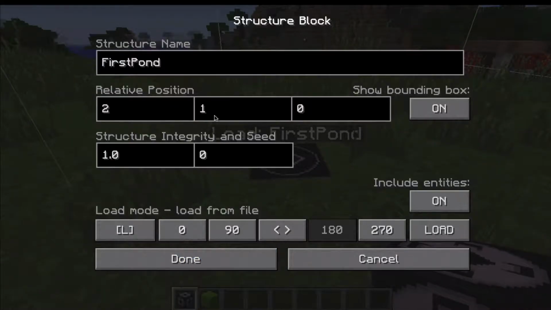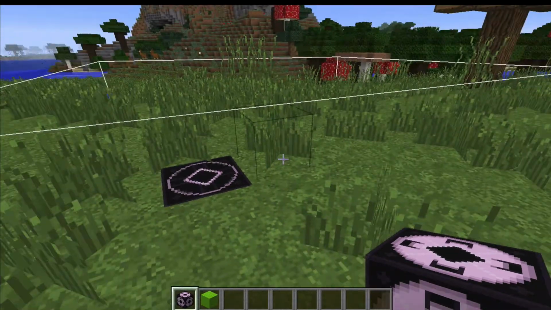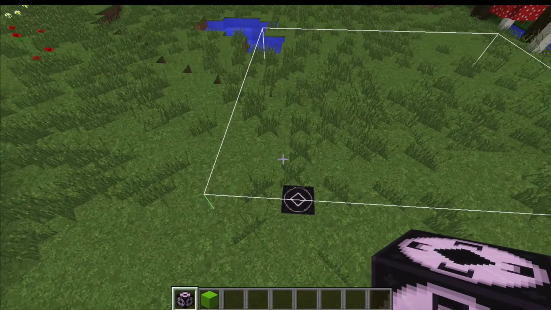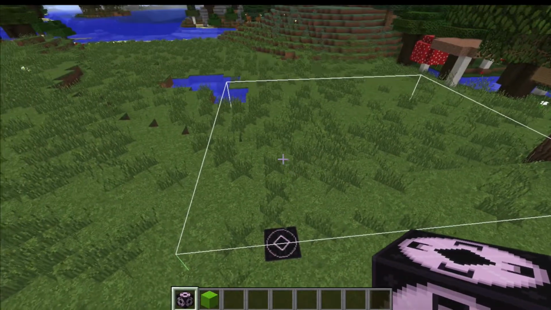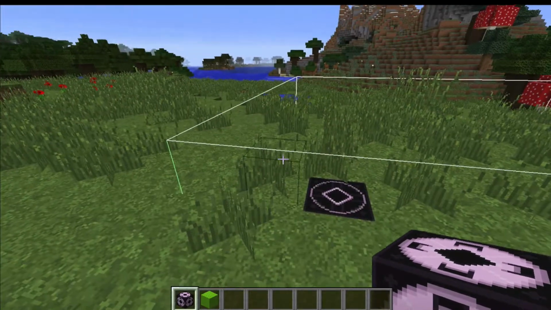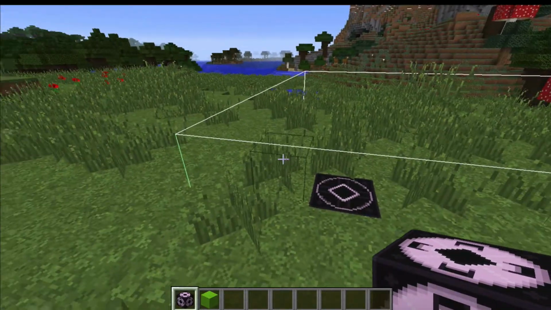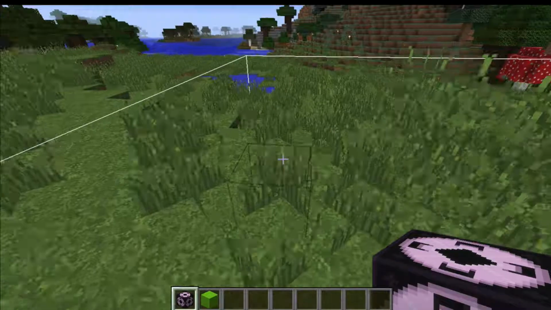I'm going to lower it with the y-axis. Let's try. I don't want it higher, so I'm going to go lower. That's probably a negative number. Let's see. Don't hit load. Hit done. Now this might work because the first layer in my save is the grass layer.